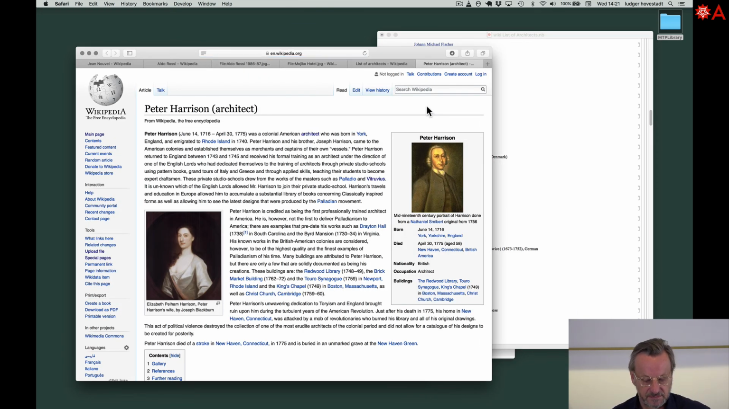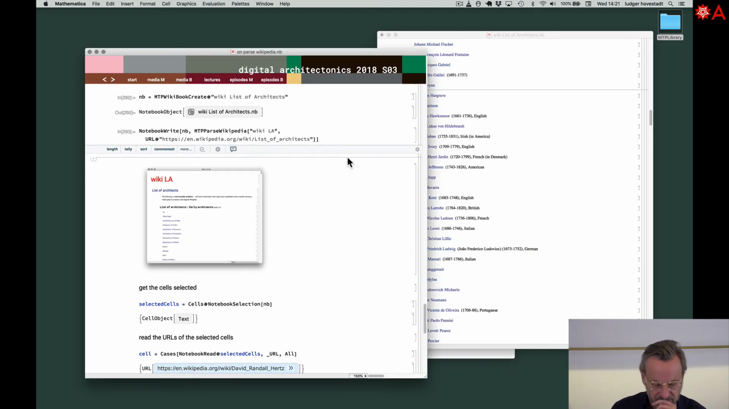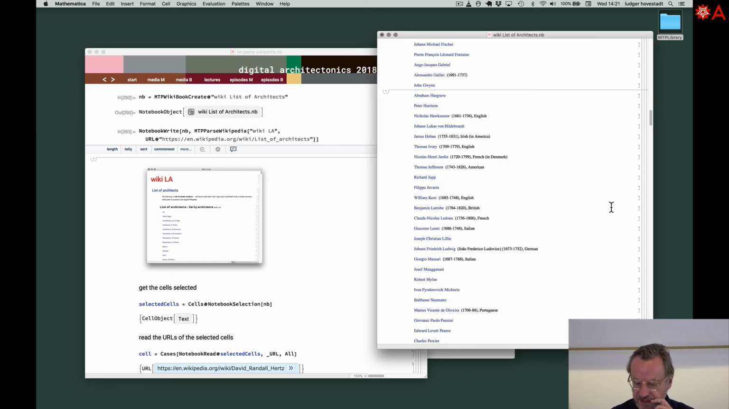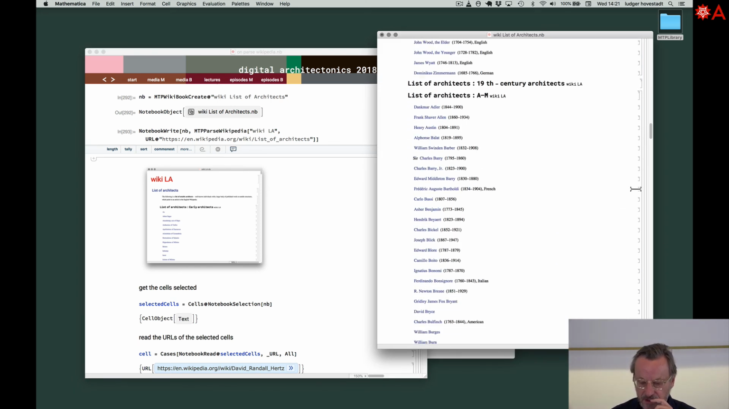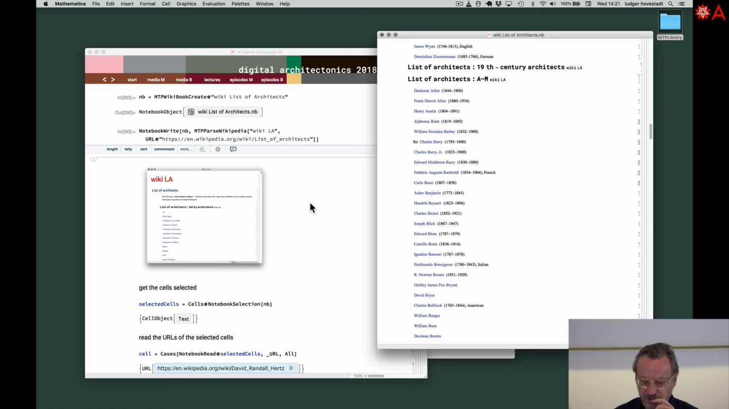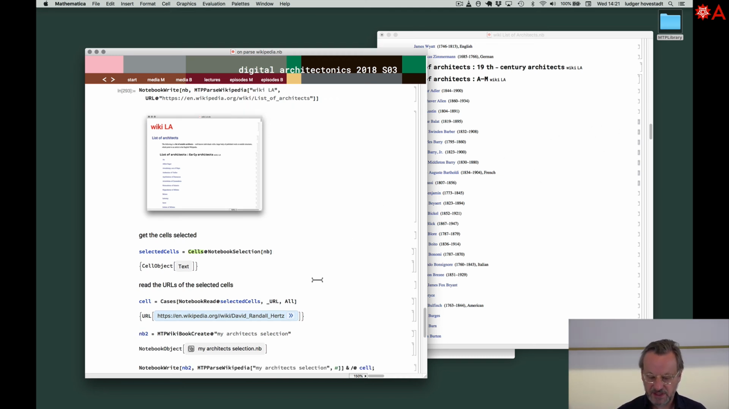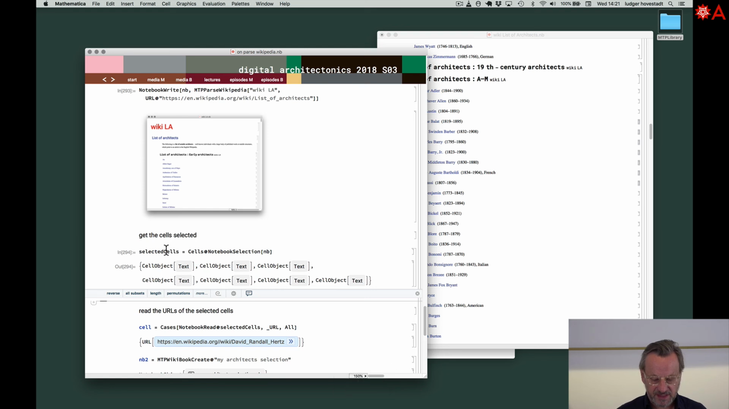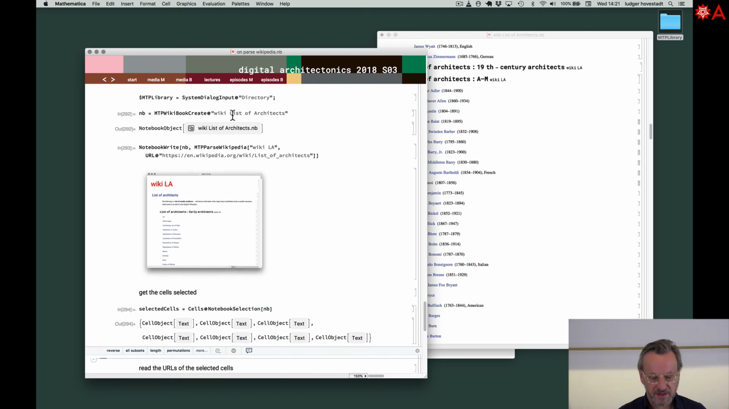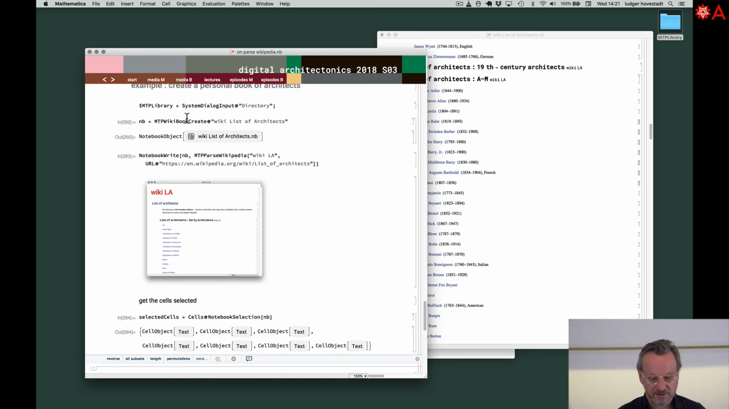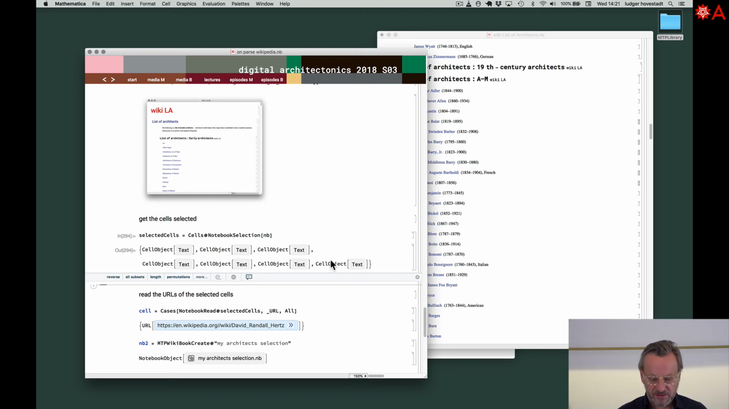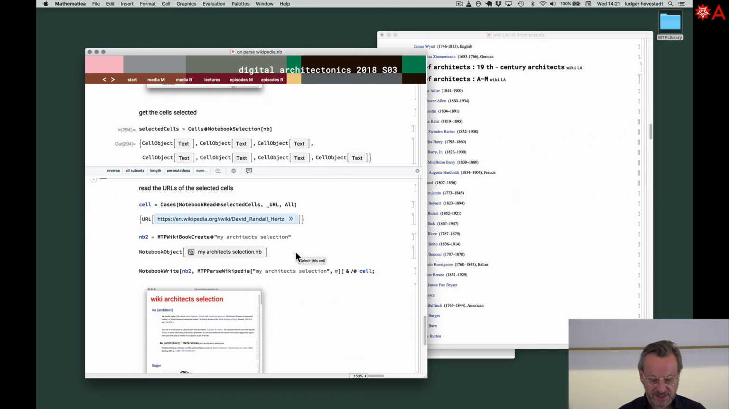Peter Harrison, node 1. So now there's an interesting tool, this one. If you select certain architects here, or certain cells, you get with this function cells of selected notebook. The notebook is this list of architects. Now you can get all these cells. These are the 6 or 7 cells, and these are their URLs.